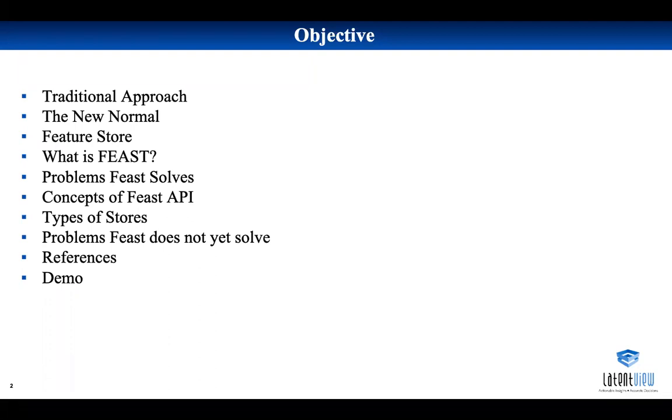So that's what we're going to talk about in the new normal, and then we'll go to feature store, which is our main topic, and what is Feast, which is actually a feature store, and how it is different from other feature stores available, and what are the things which we can do with Feast. And that comes to the next objective, which is the problems which Feast can solve, and what are the concepts and what are the types, and we also have to discuss what are the things which Feast does not actually solve, the things which we are currently working on in the Feast team.